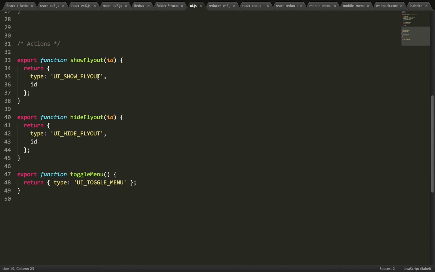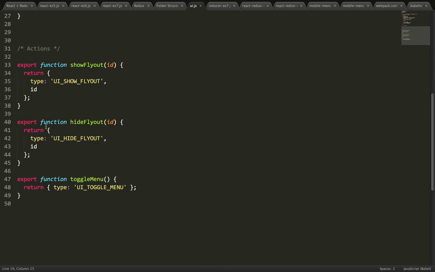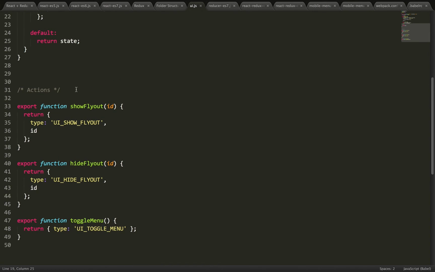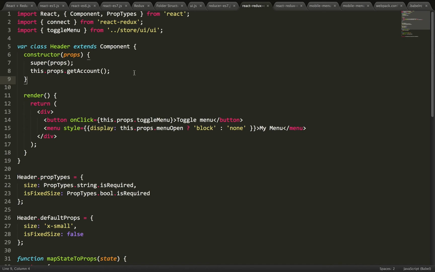This is kind of a side note. Actions, this is what an action would look like. It's pretty simple. You just return a function that returns an object, and it can take arguments if you needed to. So now how do we hook this up to our React component?